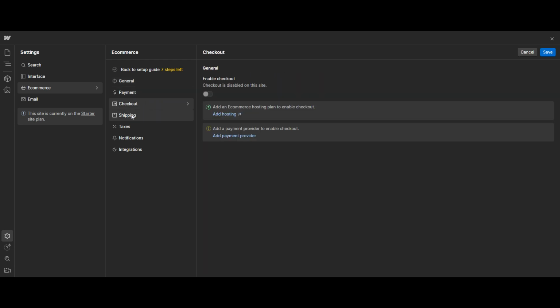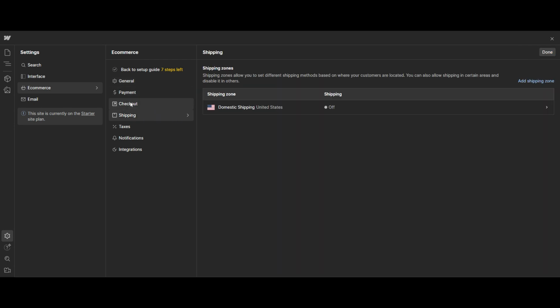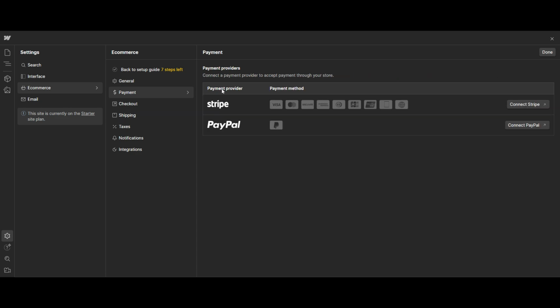Inside the e-commerce settings, look for the Payments section and click on it. This is where you can connect payment gateways like PayPal and Stripe to your Webflow site. In the Payments area, you'll see the option to connect PayPal. Click on the PayPal Connect button to begin the process.